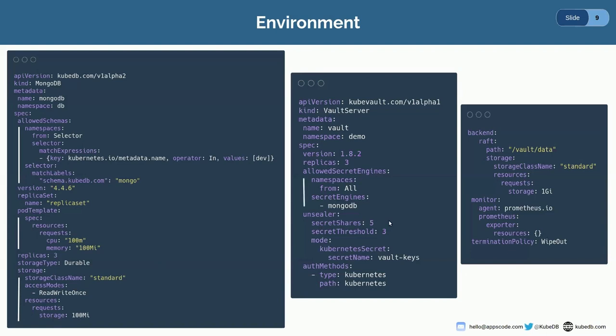On the right-hand side, you can see the Vault server. This Vault server is a Kubernetes CRD, which is used to deploy a HashiCorp Vault server in the cluster. It will also create the necessary resources for Vault. Here it is allowing all namespaces and only the MongoDB secret engine. In the unsealer, I'm using a Kubernetes secret. Vault will generate 5 secrets, and it requires at least 3 of them to unseal. We have used Kubernetes as the auth method, Raft as the backend, and Prometheus as the monitoring tool.